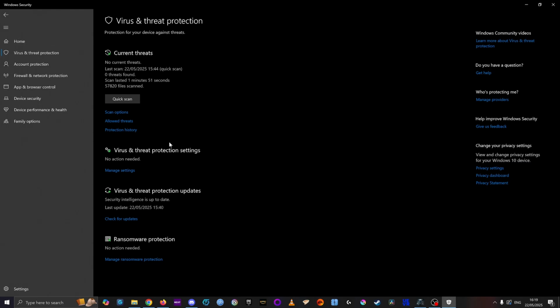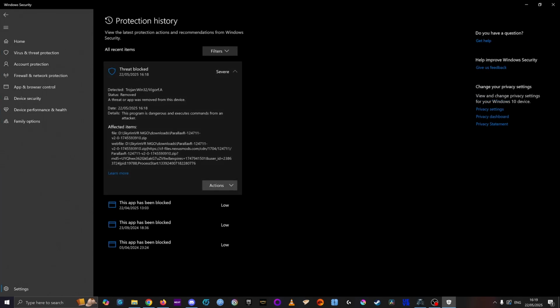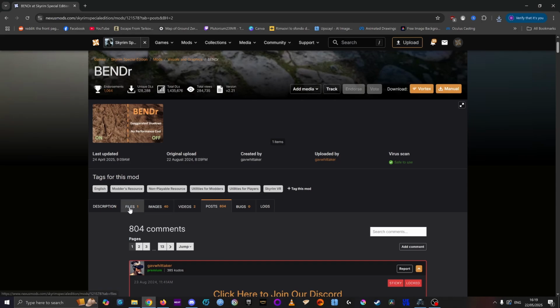If the antivirus flags it up, then you go to protection history and make sure that the threat blocked is the one that we are downloading now. It is ParallaxR, and then we allow it because it's not a threat.